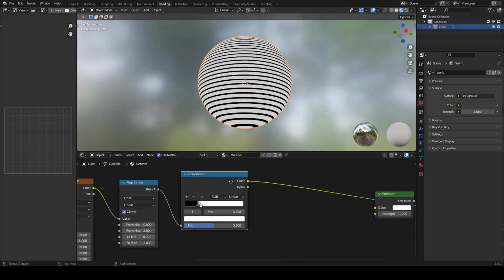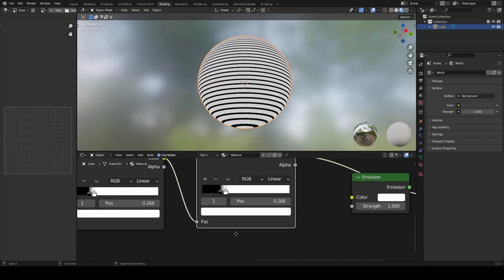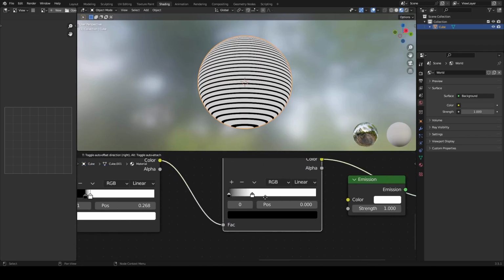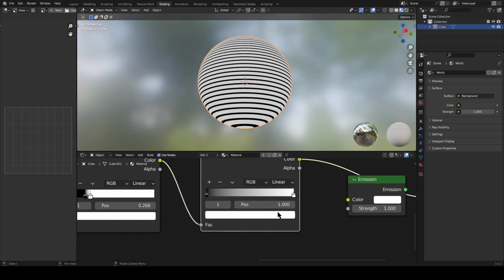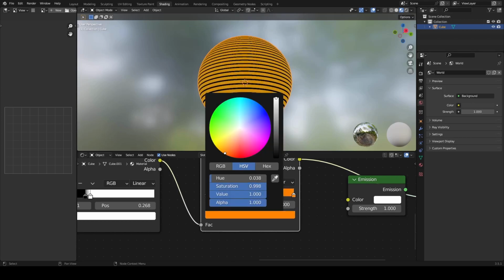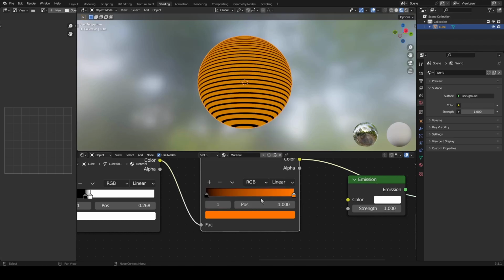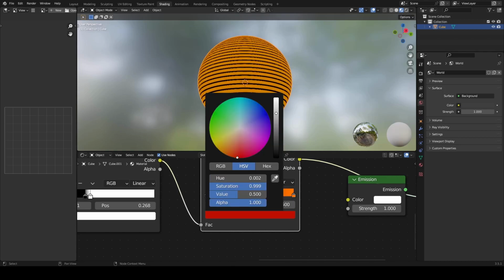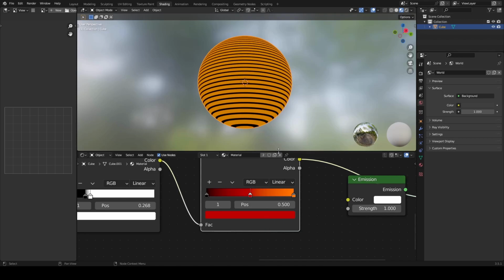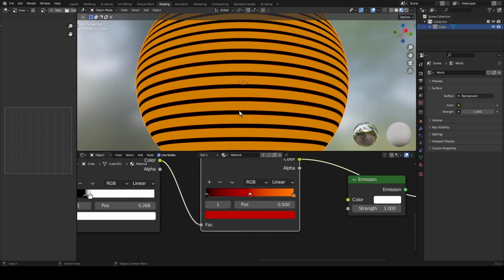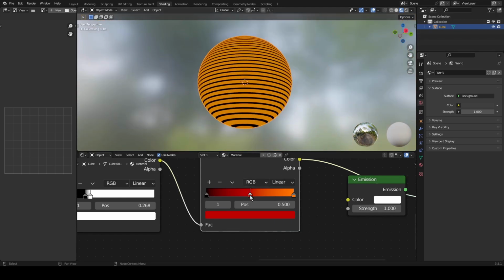Shift D to duplicate the color ramp, and here you add your actual colors. I'm going to go with a nice orange, and I'm going to add another one, and I'm going to make that red, just to give a nice red highlight on the edges here. You don't have to do this, but I quite like it.